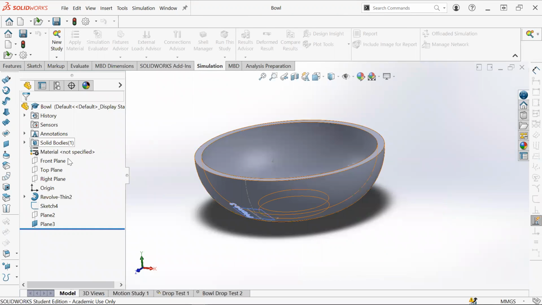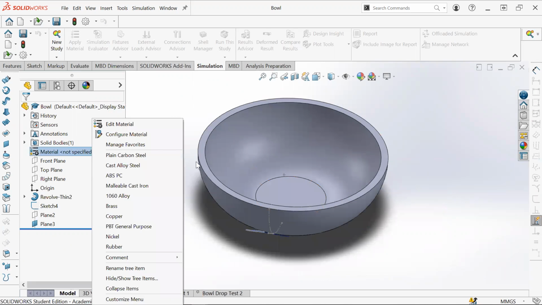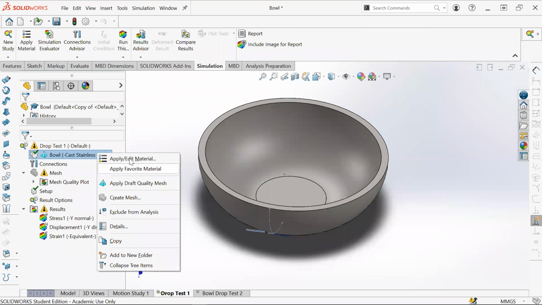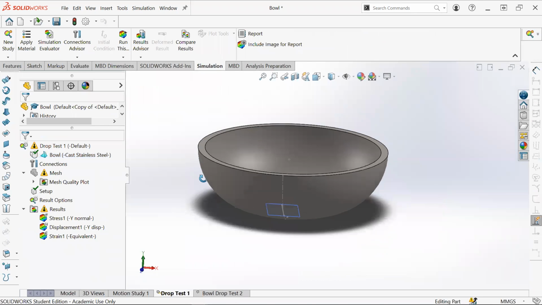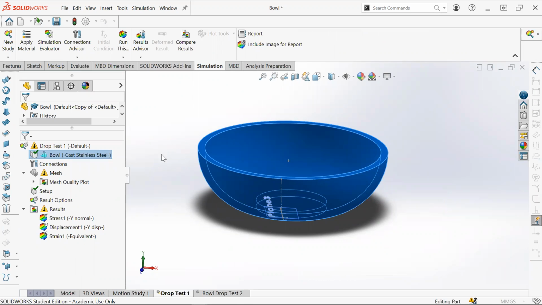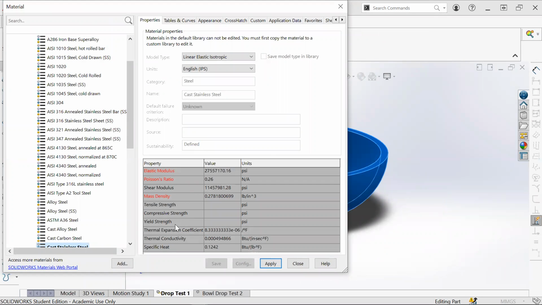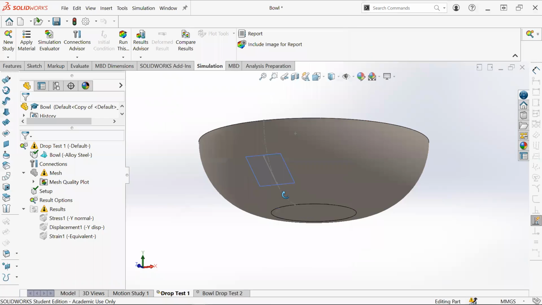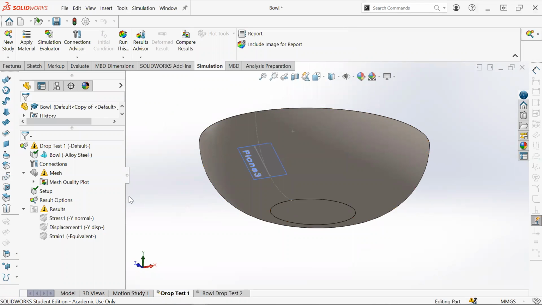Nice. In this case, I chose not specified. Okay, so we're going to drop test 1. I specified this as cast stainless steel. Let's change this real quick to something that has a yield strength. Okay, alloy steel. There you go. Apply. If you change materials, it changes all the results, so it'll encourage you to rerun your simulation.